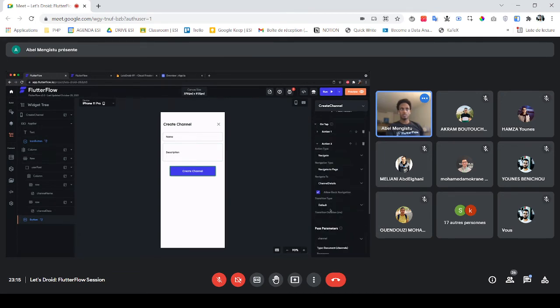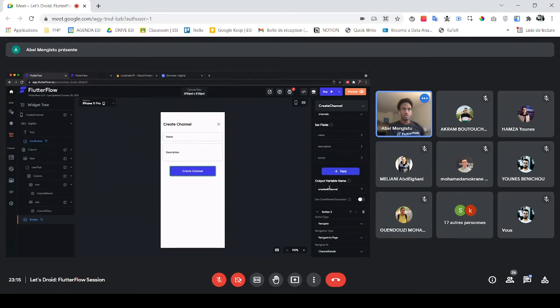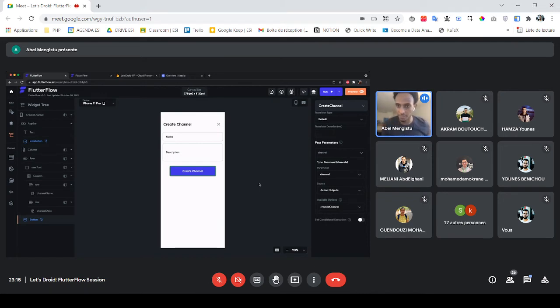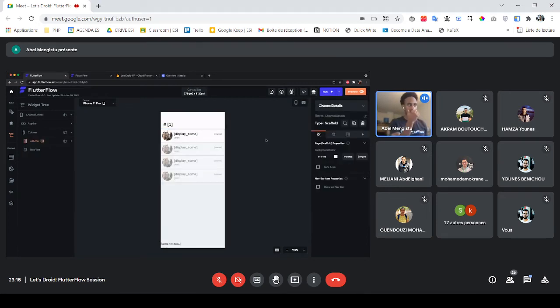Action outputs. Wait, yeah, we need to do action outputs. Output variable name, created channel. Okay, created channel. Cool, perfect. Did you get that? Does that make sense? So I think now what happens is when we hit create channel, it will create the record, and it will pass it as a parameter to the channel details page, and it will automatically get into this view. And we were trying to improve the look of this text field.